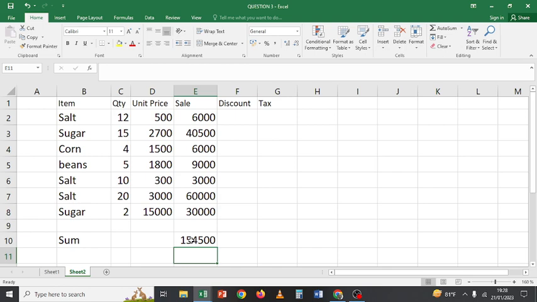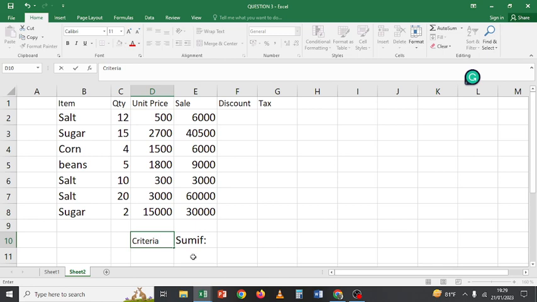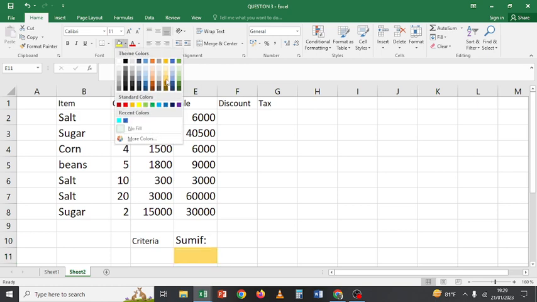That is sum. But then there is a situation whereby maybe we want to add for given items. We want to select out what we want to add. We don't want to add for each and everything. Like, for example, supposing we have a certain criteria that we want to follow to do some addition. The function we use is called SUMIF. SUMIF returns values depending on the criteria. So we are going to return that value here. Maybe we can paint it green.